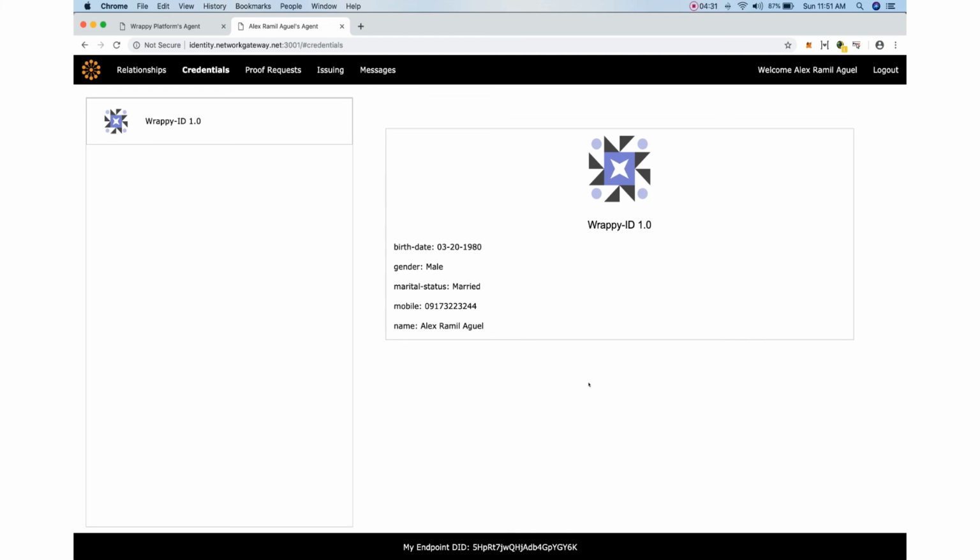Once we have this Wrappy ID, we can now use this for other business purposes. For example, if you want to apply for a job, or if you want to apply for a bank loan, most of these institutions, like the bank or the company that is hiring, will try to communicate in the blockchain and will request a Wrappy ID verification to validate whether this user is really the actual user he is pretending to be.